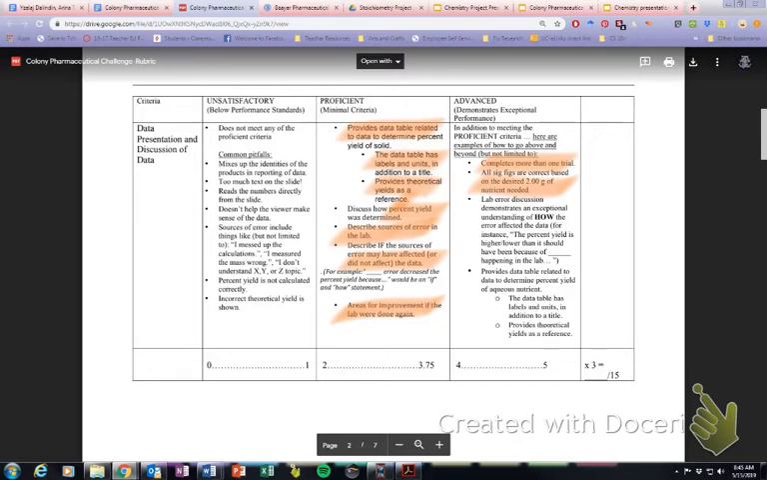For instance, the percent yield is higher or lower than it should have been because of blank happening in the lab. Provides a data table related to data to determine percent yield of aqueous nutrient. The data table has labels and units, again, and it has a title, and it provides the theoretical yield as a reference. So what were your calculations? Put that into a nice, concise, clear data table with labels and units.